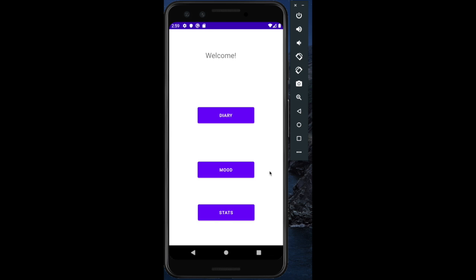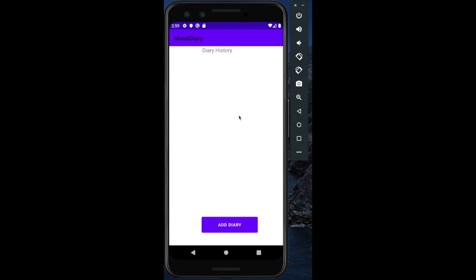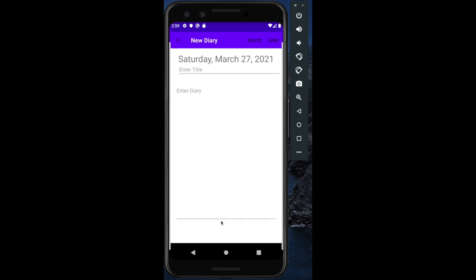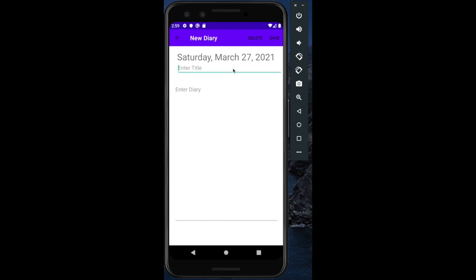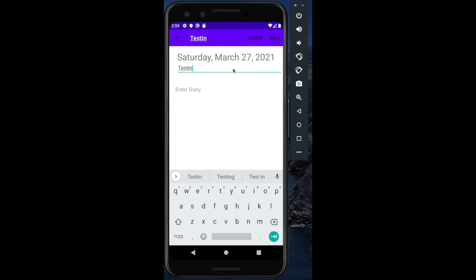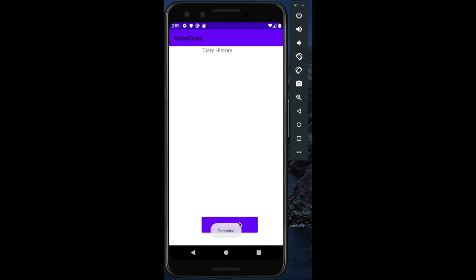So first we'll talk about the Diary button. In here, if you click on the button, it shows you the diary history, and since I don't have anything saved yet, it won't display anything. So if I go ahead and add the diary, enter title, for example, testing, and if you don't want this diary, you can just click delete and it's gone and it's cancelled.